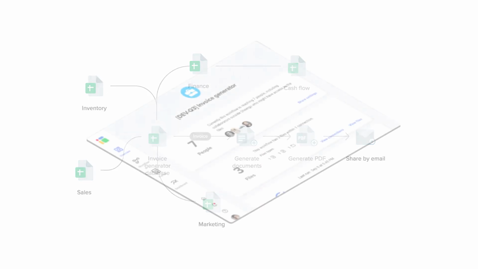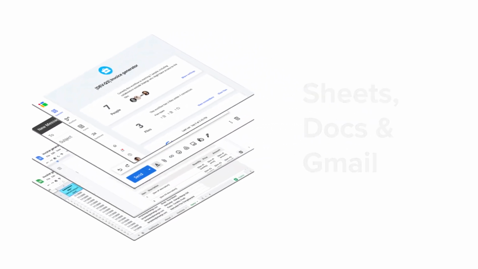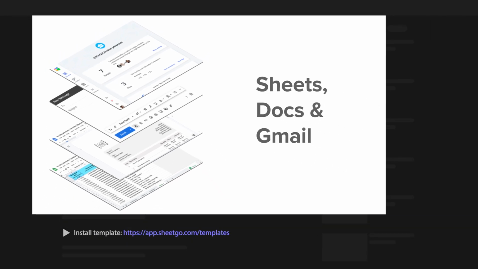And lastly, it's easy to use with existing tools. The entire workflow runs based on connections between Google Sheets, Google Docs, and Gmail, tools that are well known and used by users already.